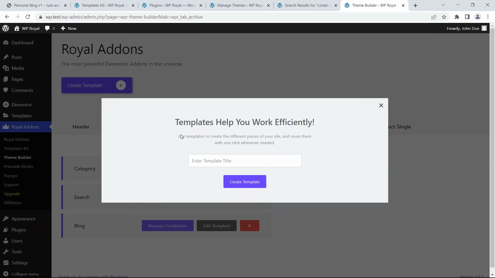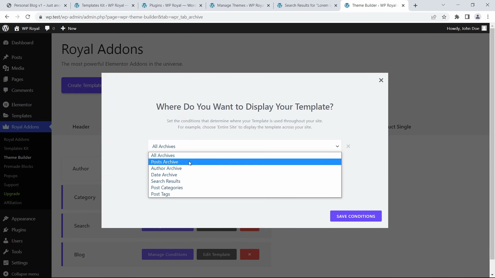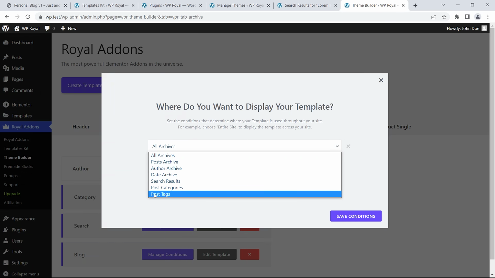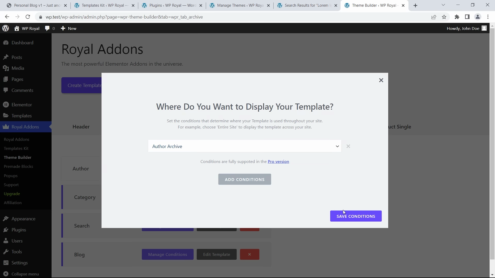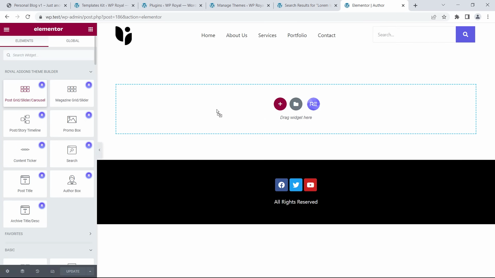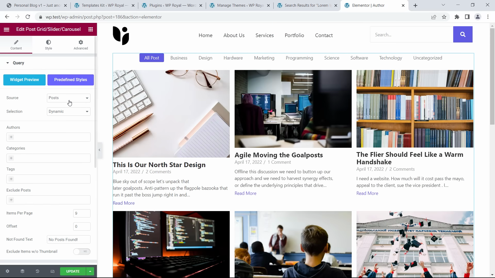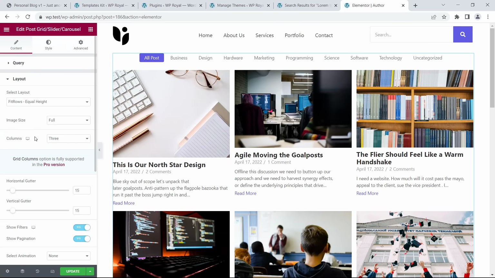This time I will quickly add an author template. In conditions, choose Author Archives, but there's also an option to create an archive for tags, as you can see. Again, drag and drop the Posts widget into our page. Select Current Query, of course, and in Layout, let's choose List Style.